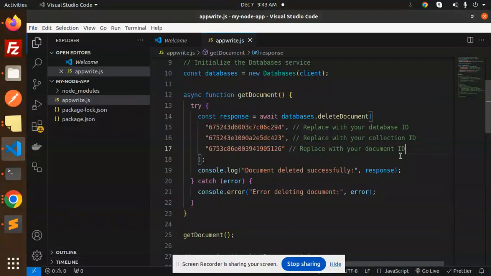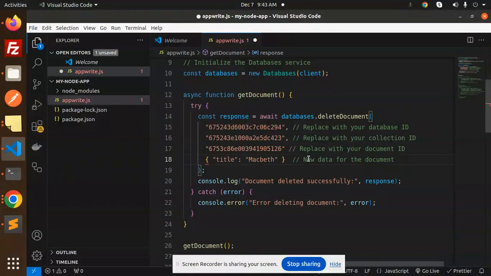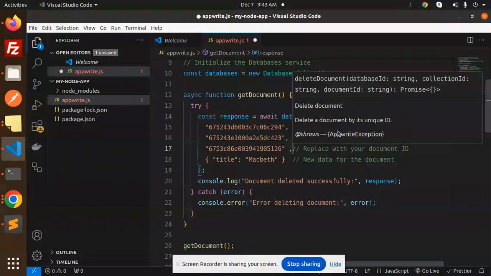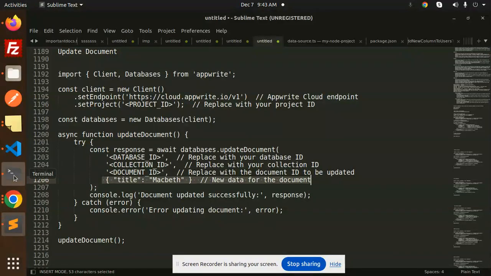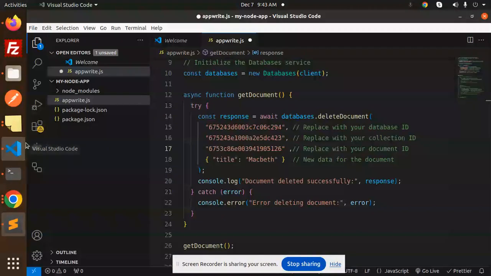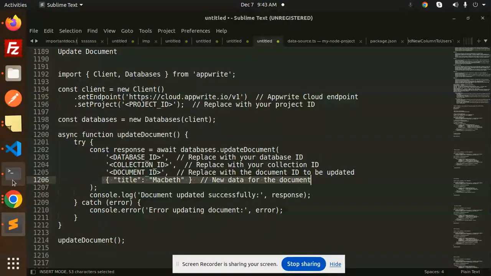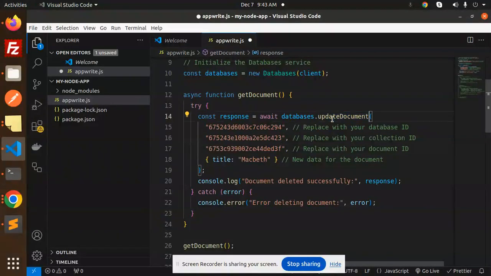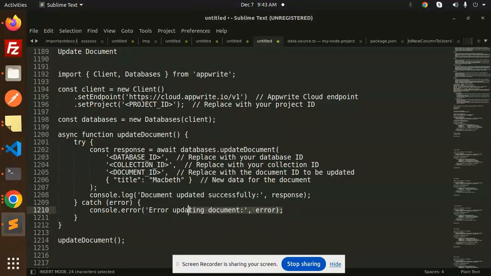So here I need to pass like this, and let's make a comma over there, and here we require the document ID. So Hamlet 22, we have the document ID like this, so let's update this title. We just have to update the ID. Now delete document is replaced by the update document, and then here we have to just add the messages.